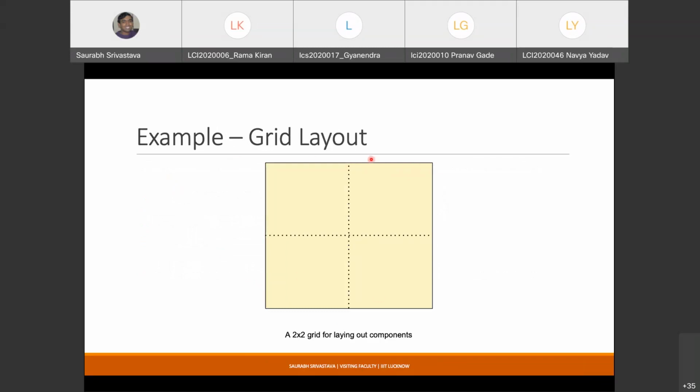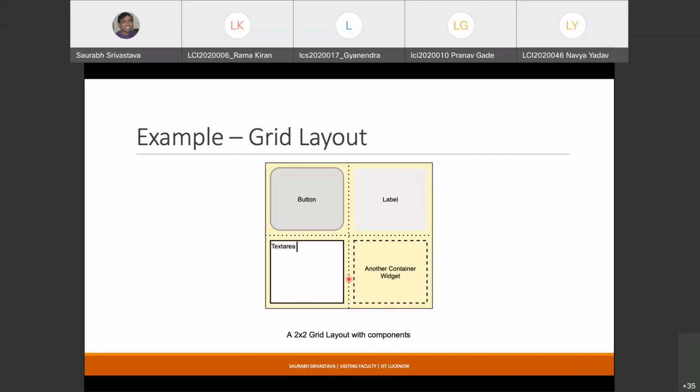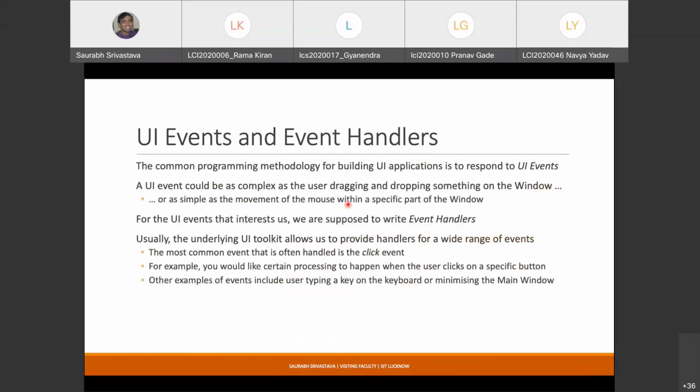So a grid layout looks like this. You have a container. This container could also be the main window, and this is a 2 cross 2 grid. So here it can house 4 different widgets. When you put these widgets, there is a button here, a label here, a text area here, and then there could be another container widget in which there are more widgets like this. The spacing between these widgets is usually configurable, but in many cases the default is 0. So basically all these widgets touch each other. There is no space in between by default. In many toolkits it could be the case.